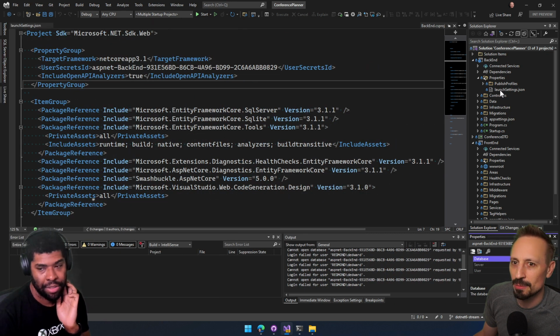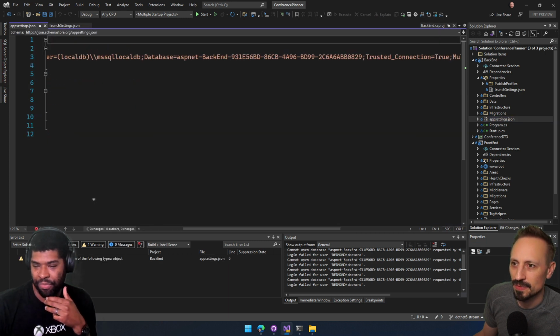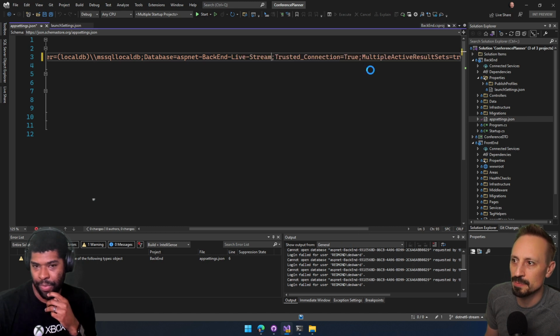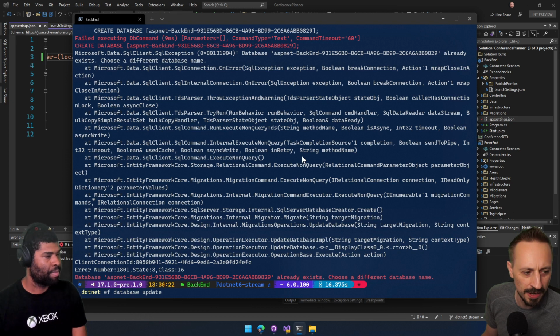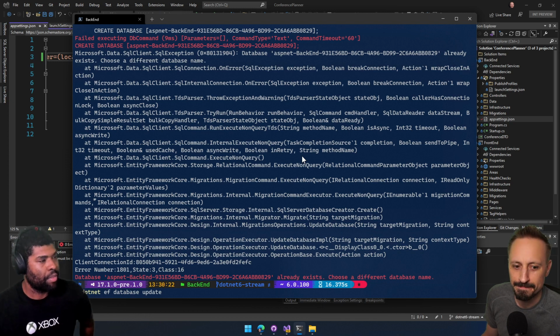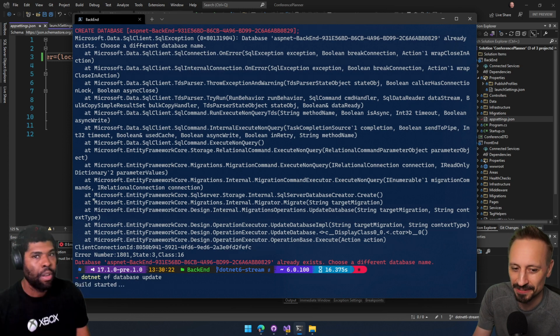Yeah. So let's go to my app settings. There it is. And we'll change this to Asp Net Backend live stream. How about that? Now we'll come back to here and we'll run database update, yeah? Yes. That's what we're going to do. And it's going to work.